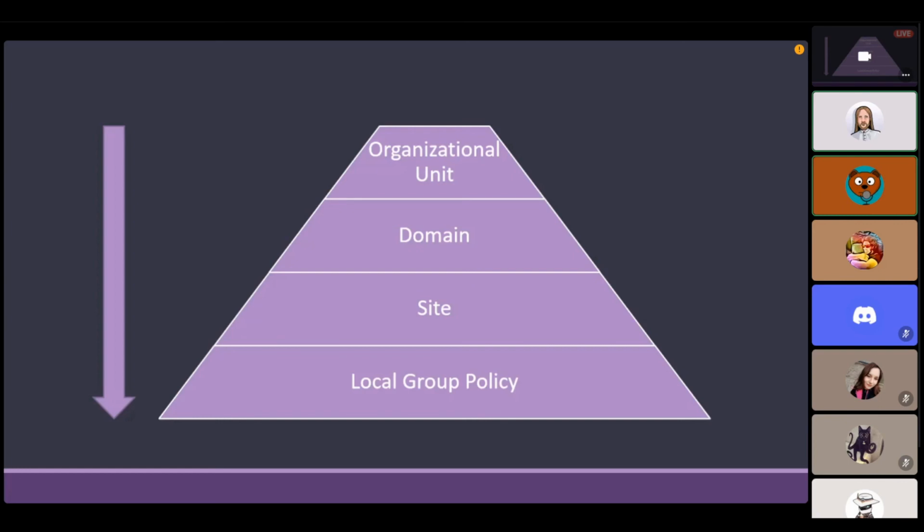Organizational units can contain other organizational units. Group policy objects are inherited to child organizational units unless you turn on blocked inheritance as one of the properties of the organizational unit, which breaks that chain of inheritance.